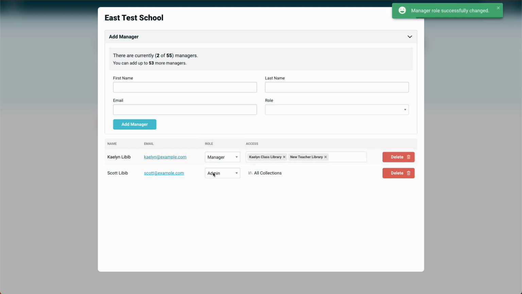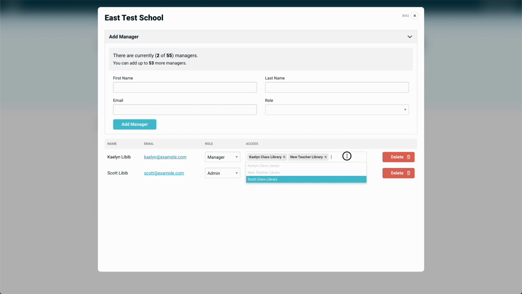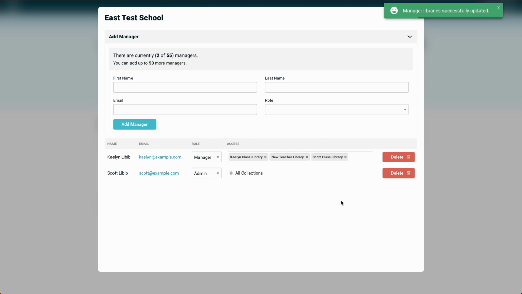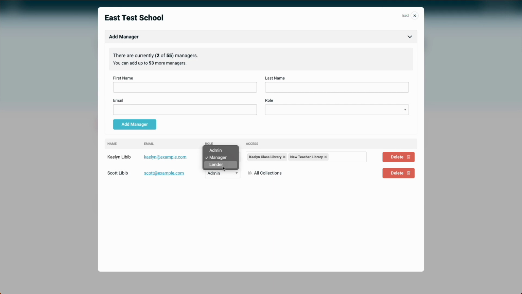The difference is that admins have access to all collections. Managers have access to assigned collections. So here we can assign them an additional collection. It's that simple. You simply click on it and you can choose the collections you want them to have assigned. And then a lender, while they can view and lend from collections, they cannot make changes to collections. So if they were a lender, they can lend items out, they can add patrons, they cannot make changes to the collections they have access to.